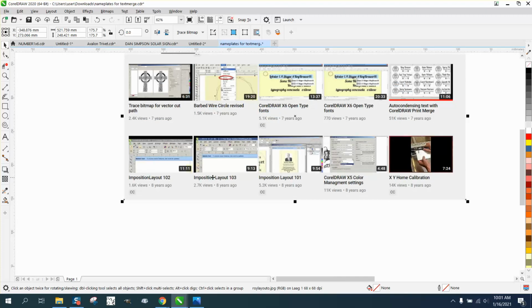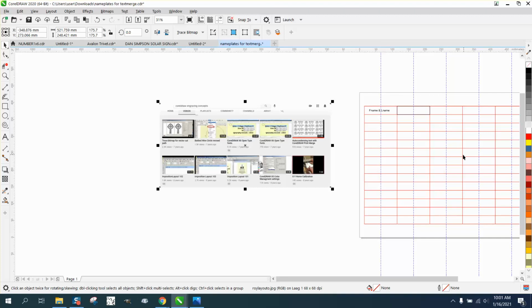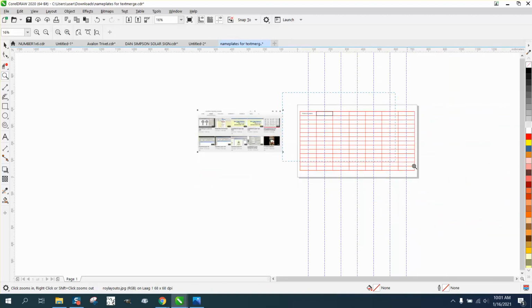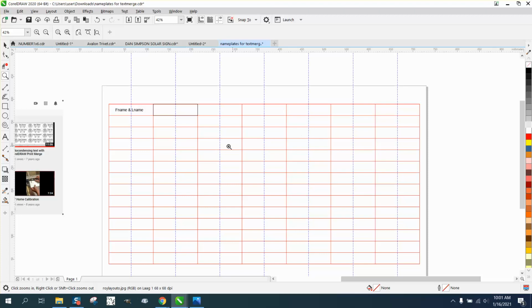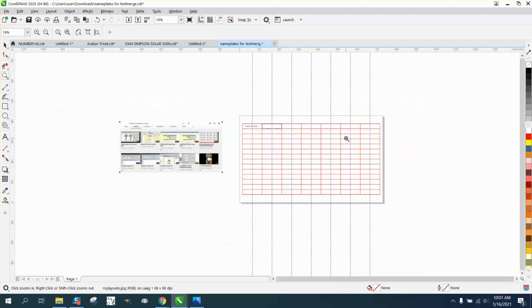But imposition layout is going to help you lay out these names in this form. I can do print merge, but when print merge does a couple pages, and I'm still old school, I don't do that many name tags, and I would just have a list and I would just pop them into place, you know. But when you have thousands of them, the man sent me an Excel file, but I don't have it.